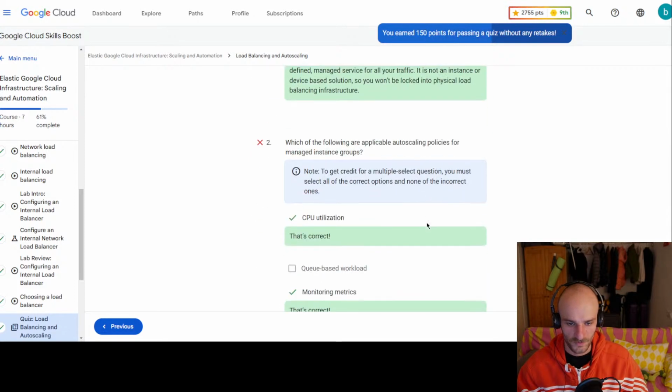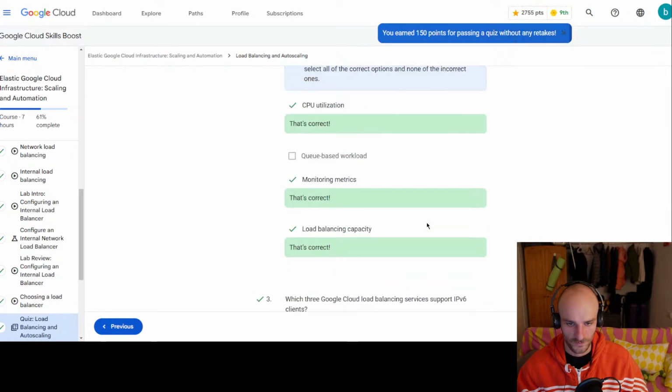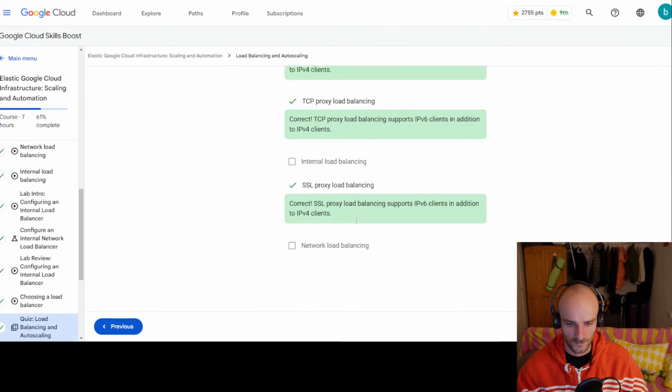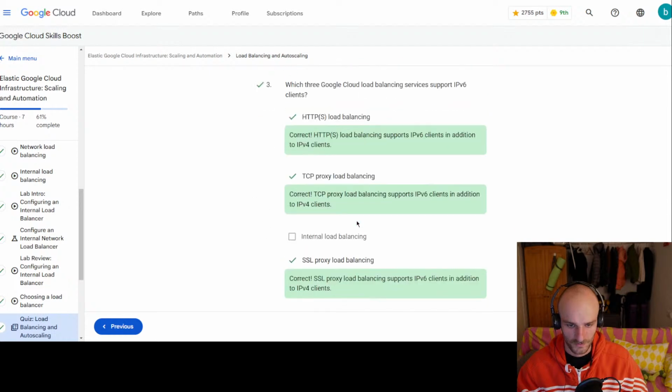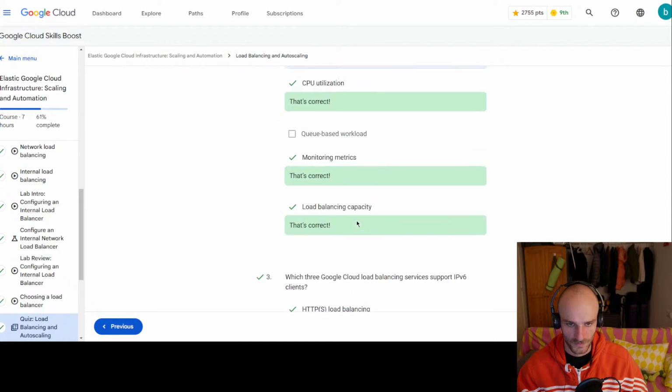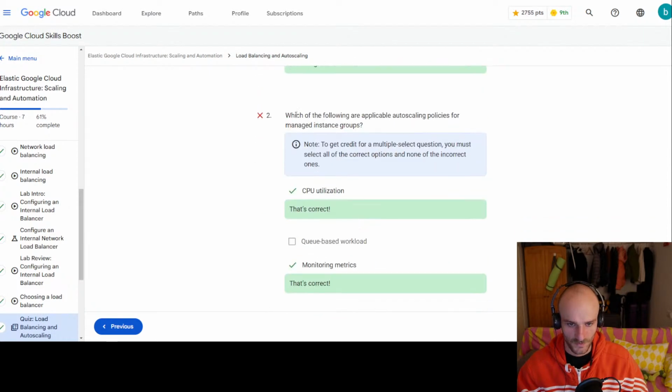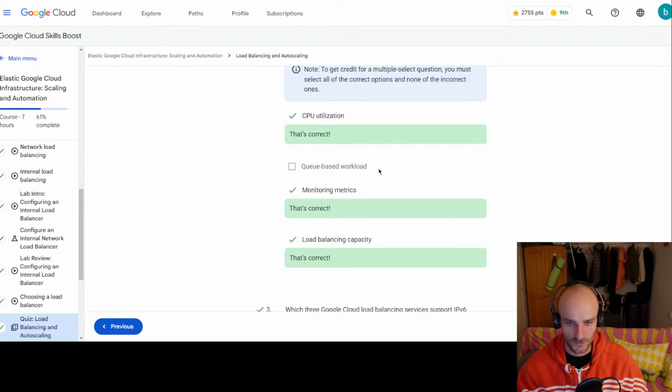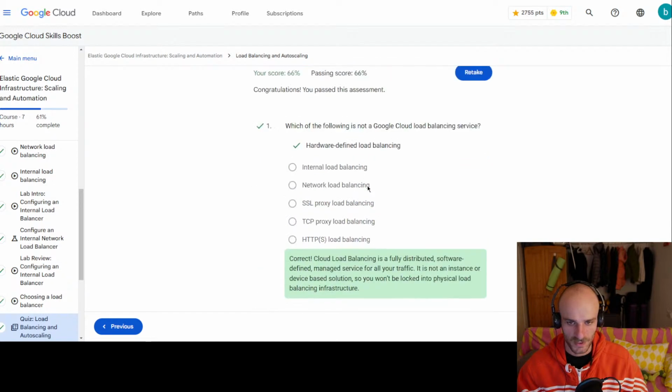Oh, no. So, sorry. To get credit from multiple selection, you must select all of the correct options and none of the incorrect ones. So queue-based workload was also correct. Okay.